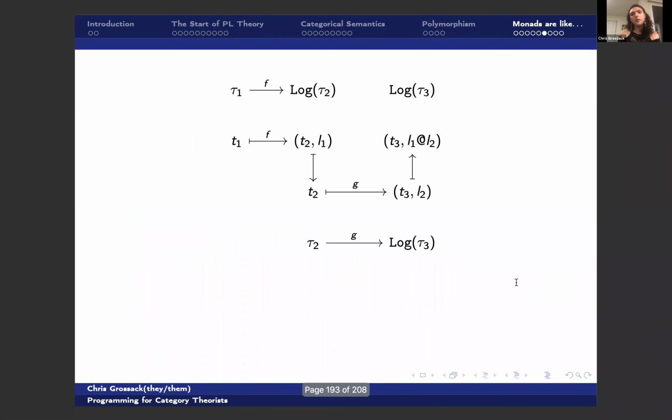And how do we do this? Well, intuitively, I have some function of type tau1 to log of tau2. I have some function which takes a tau2 and spits out a log of tau3. At the end of the day, I should get a log of tau3. Well, I take some t1 of type tau1, and I hit it with f, and I get a t2 and my first log file. Well, I can take out the t2, and I can hit that with g, and that gives me t3 and a second log file. And now I return t3, and I glue my log files together with the append function that we wrote earlier.